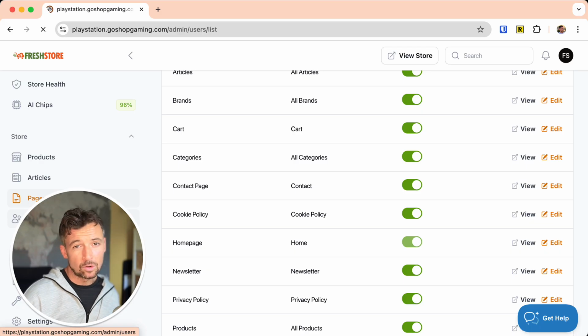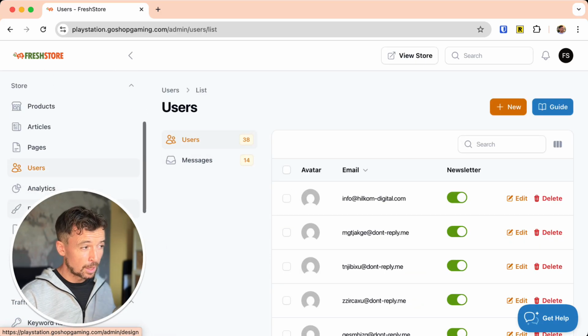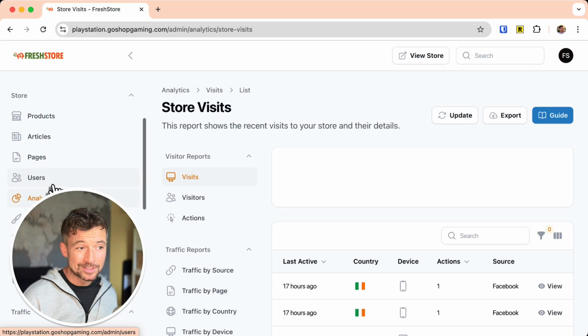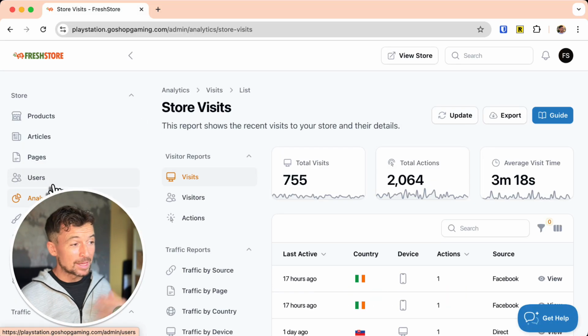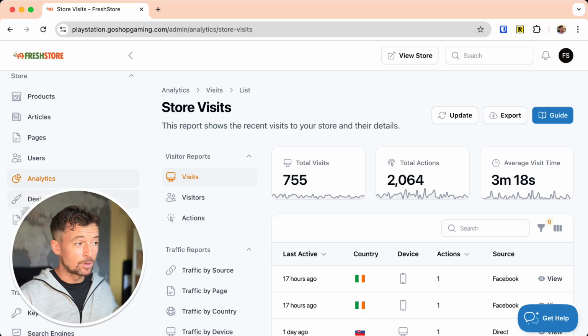Users that have registered on your store will appear in here, along with any messages they have sent. Analytics is about what is going on in your store in terms of people visiting, what they're doing, what links they are clicking, what pages they are visiting. Again, we have a guide, we have a lot more information on this separately.